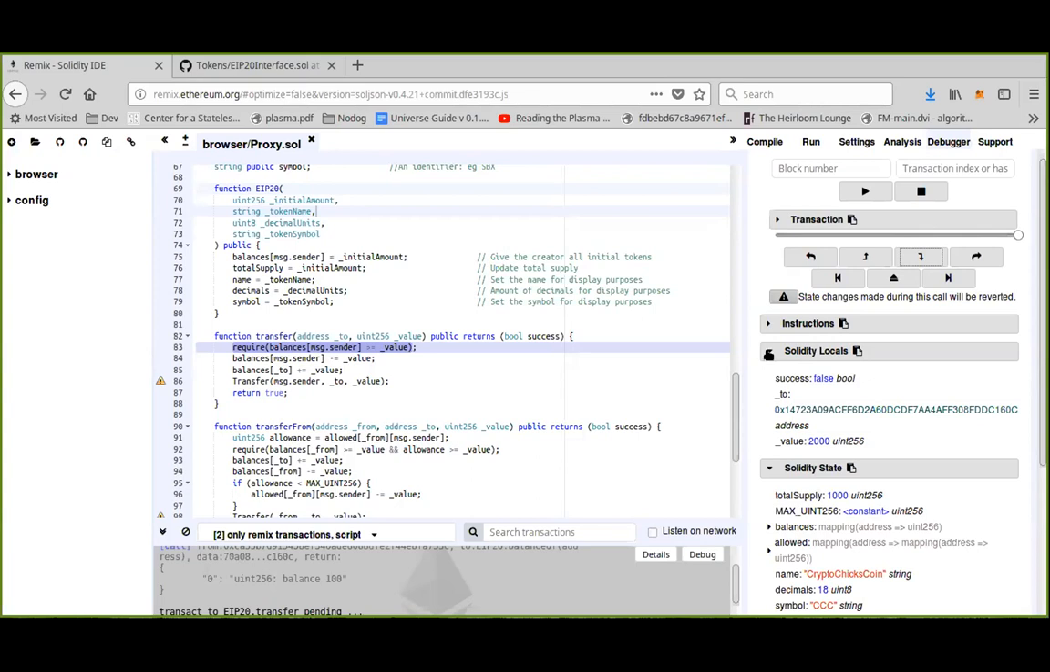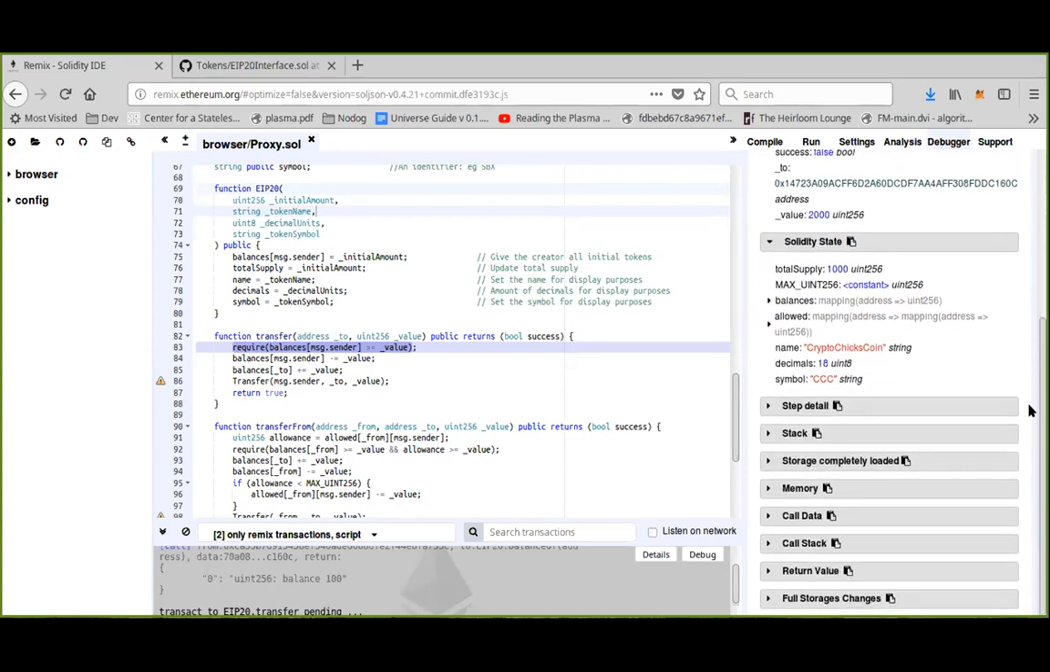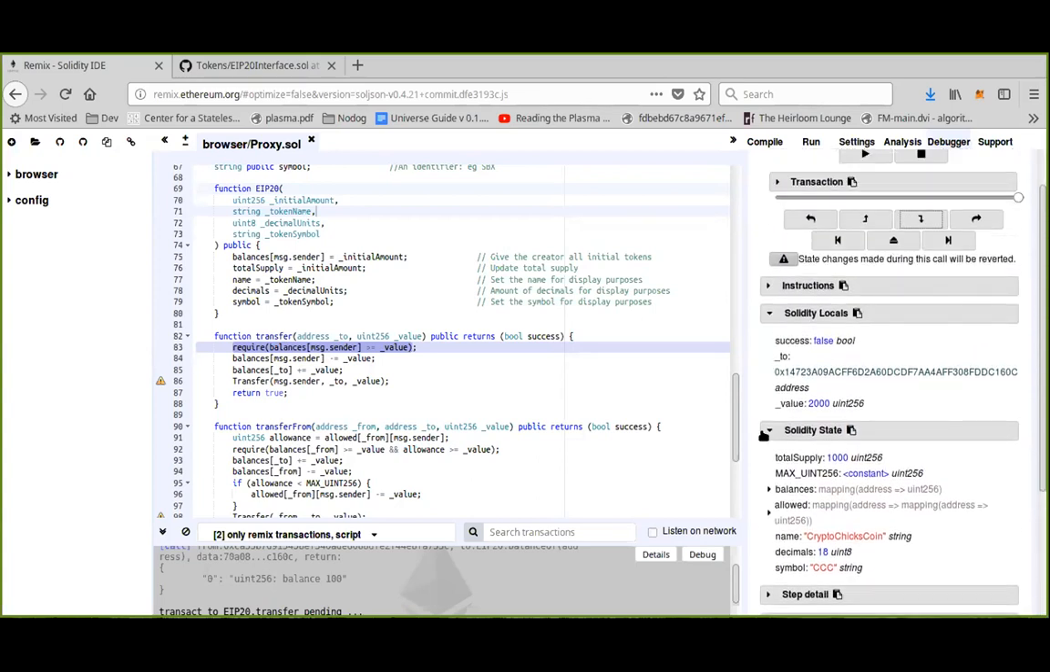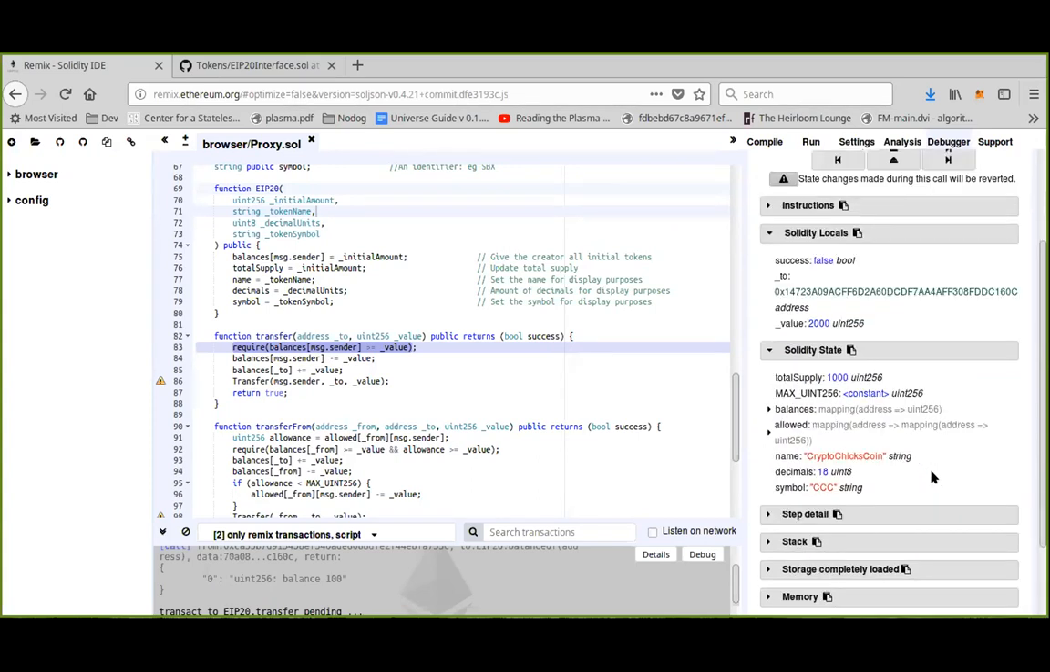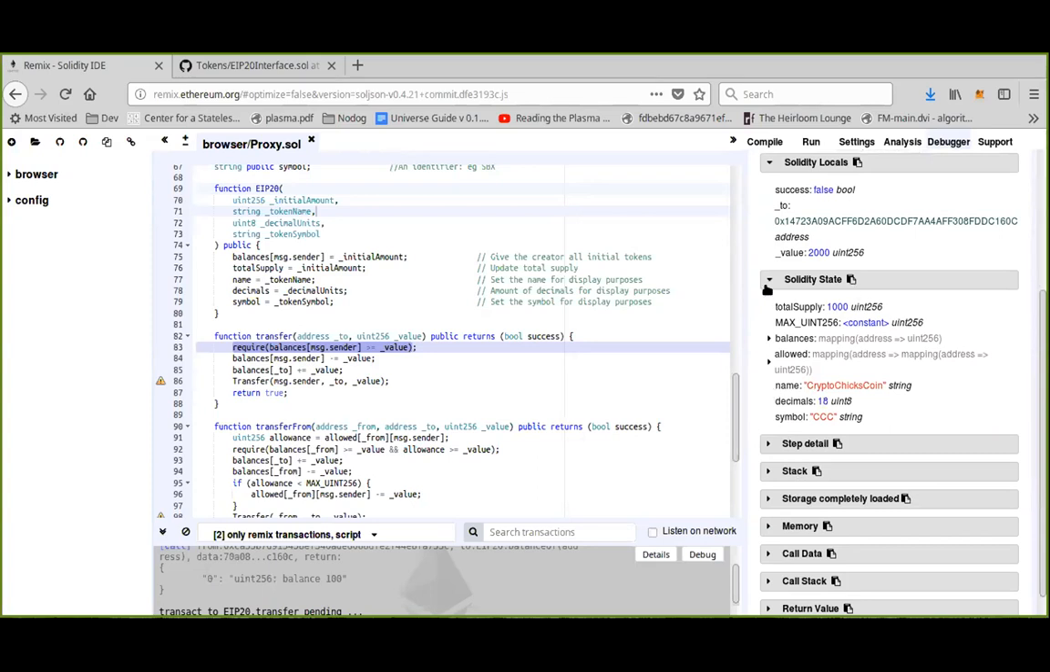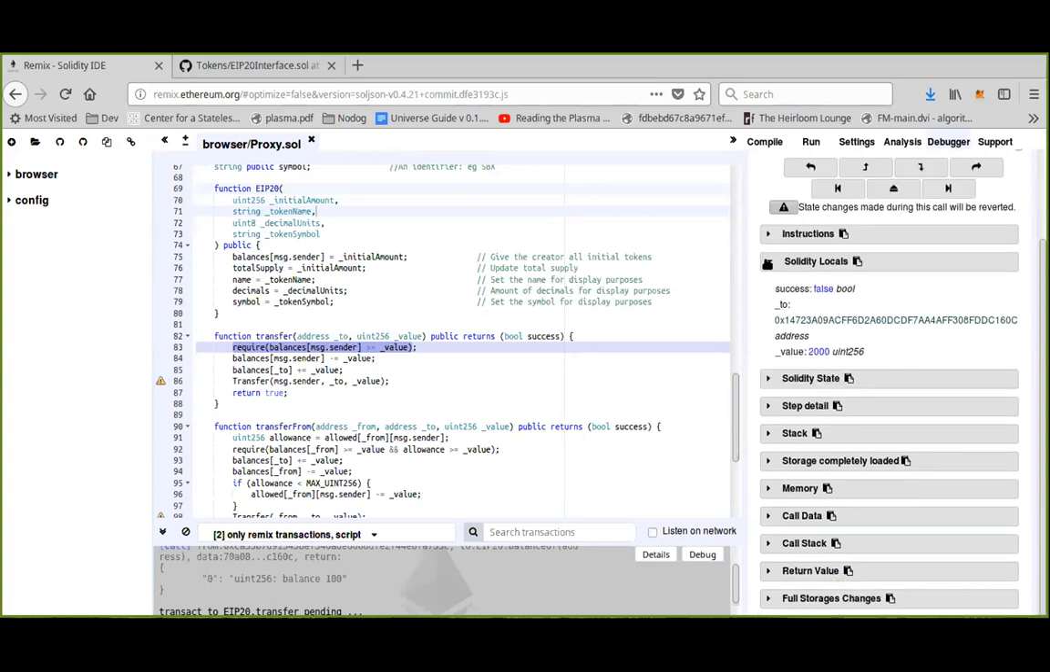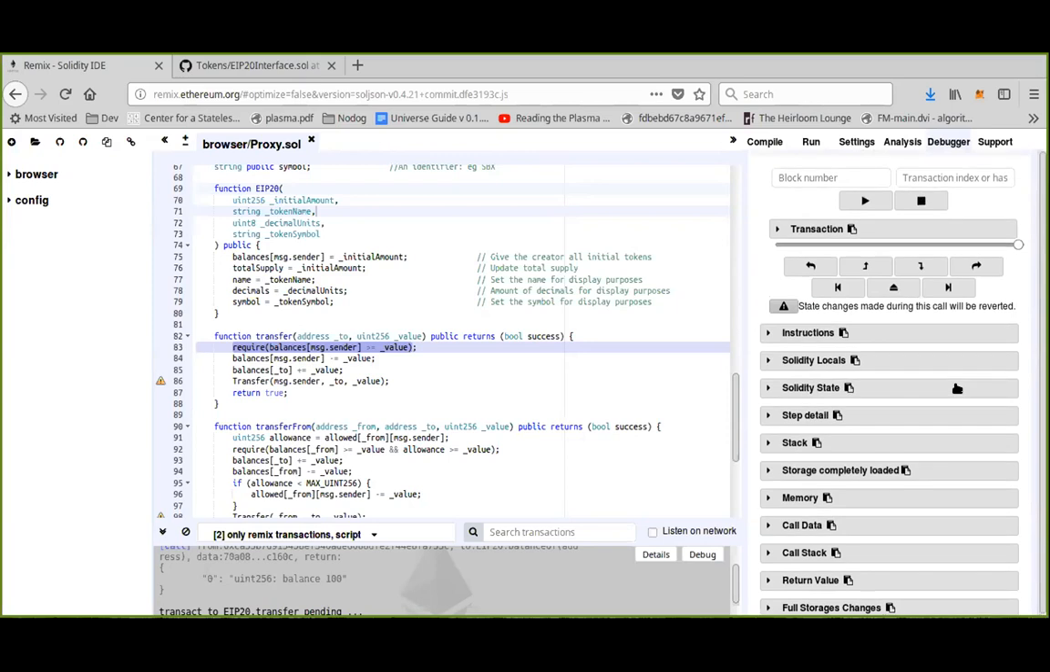nice and easy to walk through, and it gives you a whole bunch of stuff that you may not need to dig into, but is cool if you need to, like any local variable Solidity is using, the contract state at every step. So yeah, I find walking through this debugger the most helpful thing for smart contracts. Often I'll write them in my text editor using Truffle, but then if I get really stuck, I'll come over and deploy them and walk through them here.